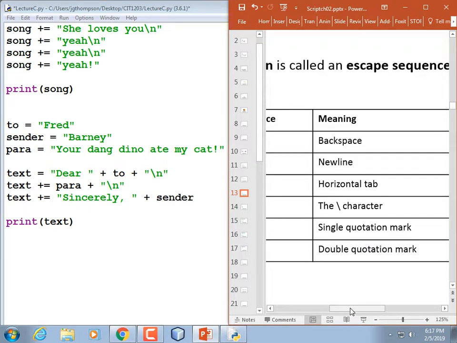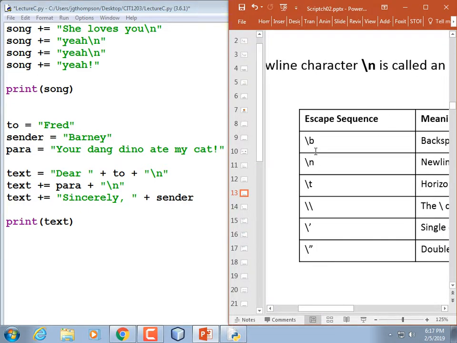So here's our escape sequences. Backslash b, backspace. Well, that one doesn't even work in IDLE. It works if you run the script from the command prompt, but not in IDLE. But, you know, you could make it print out hello, and then you could print out 5 backslash b's in a row, and it would supposedly erase them all.